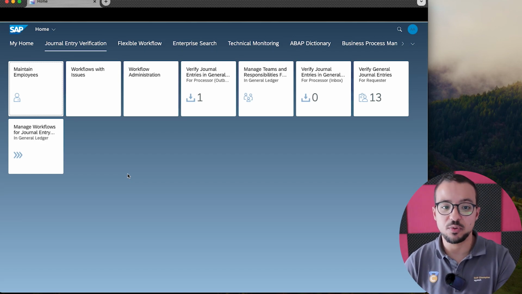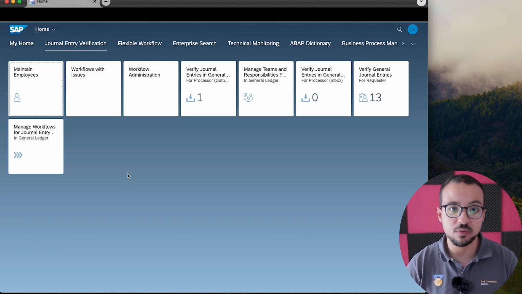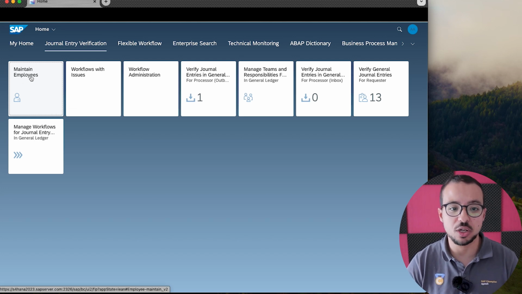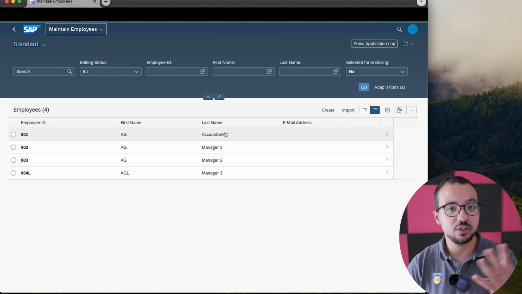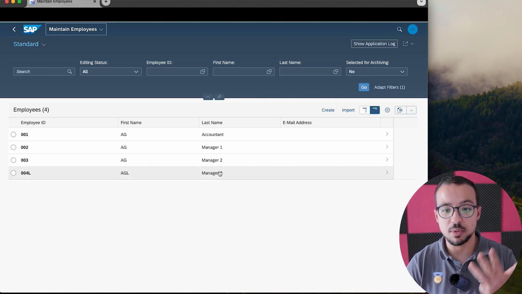Here is my SAP Fiori, and first let me show you the employees defined in my system and explain the scenario I'm going to demonstrate today for the workflow. To display all the employees maintained, we can go to this application, Maintain Employees. Here we can insert the different selection criteria we want and then click on Go. As you see, I have 4 different employees defined: an accountant, manager 1, manager 2, and manager 3.